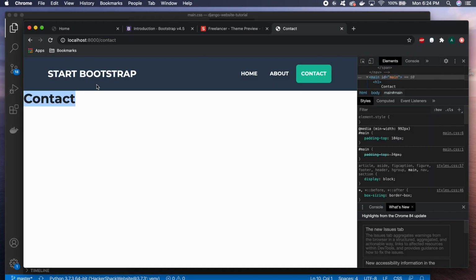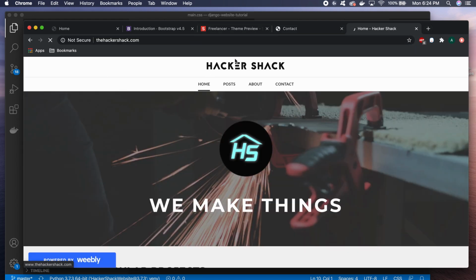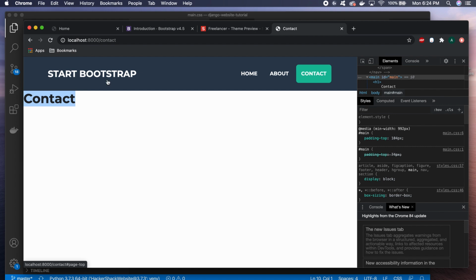Okay, and the other thing is I want to have our logo right here instead of start bootstrap. So if you look at our Hacker Shack website, you see the logo right here. And I could use an image, which is probably the better route to go, but I want to show you how to load custom fonts. You should probably use an image if you just have a logo at the top and that's the only thing with that particular font. But like I said, I want to show you how to actually load a custom font and use that for text on the page. So I'll show you how to do that.